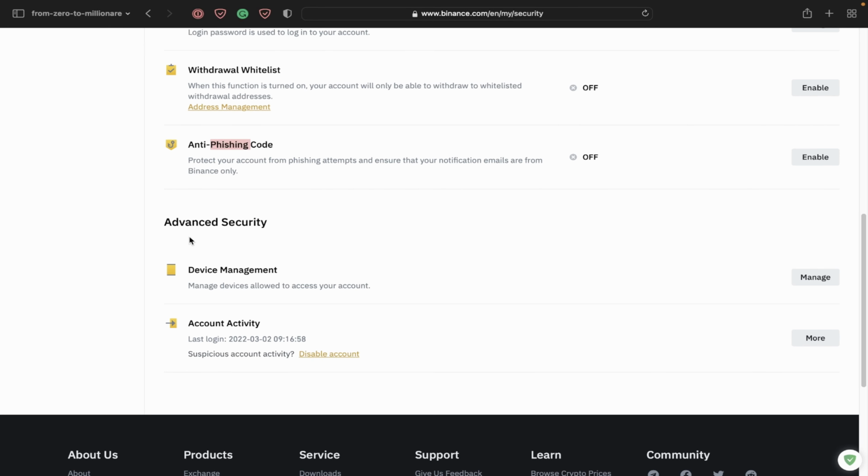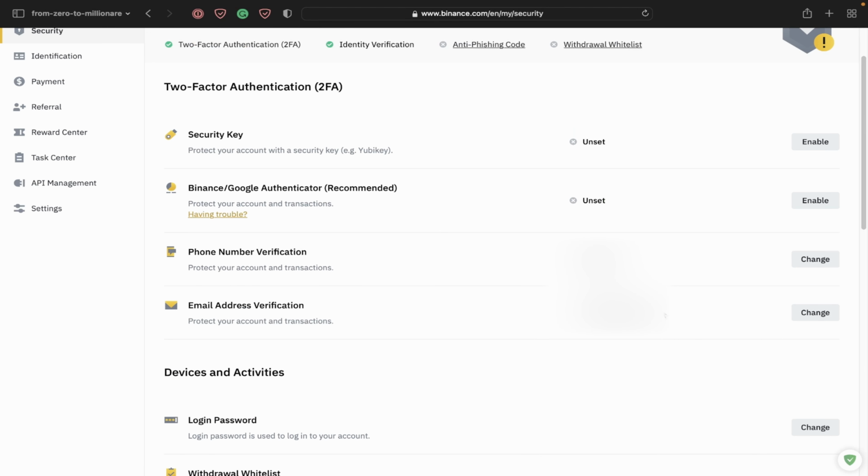In more options, you have advanced security and device management, so you can see what devices are currently logged in to this account, and account activity. This is not today's topic. Today's topic will of course be Binance Google Authenticator. So to enable this, push the button enable.